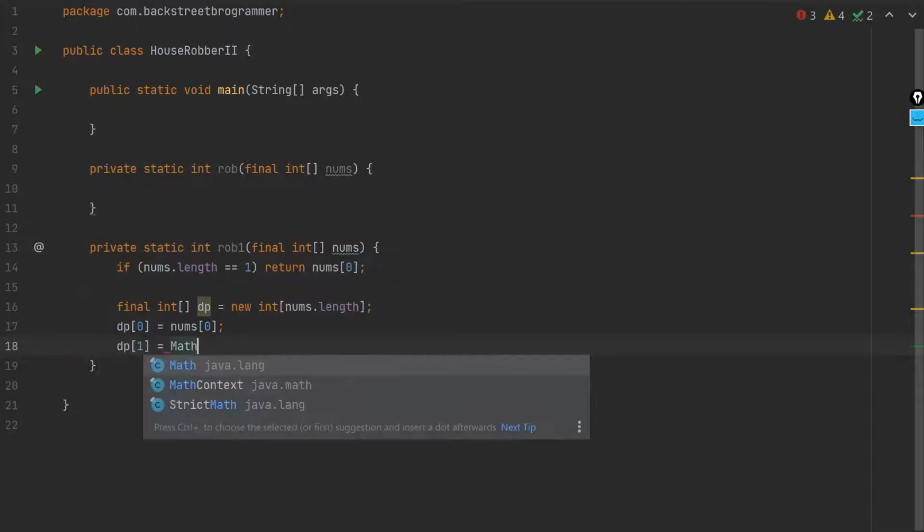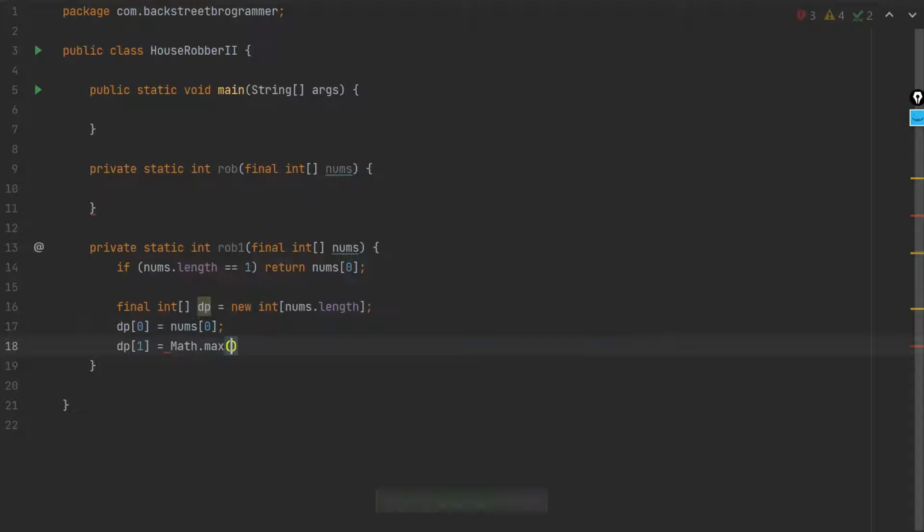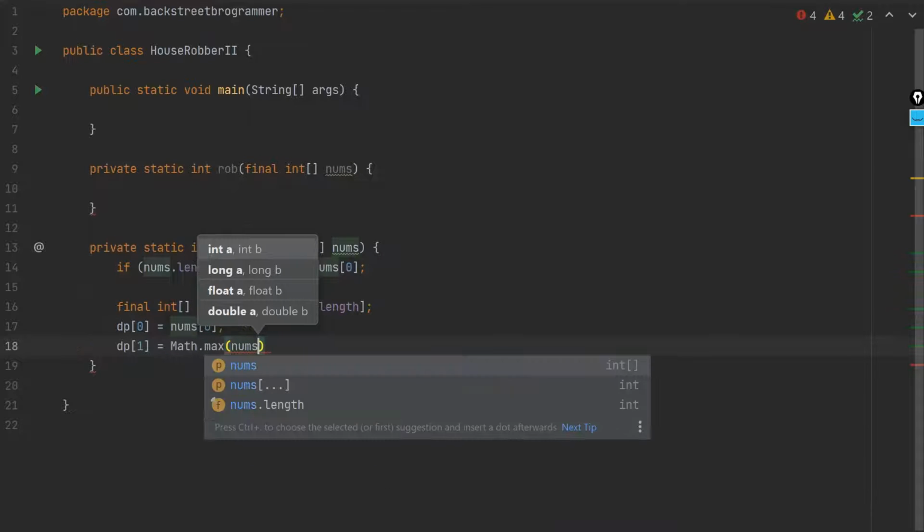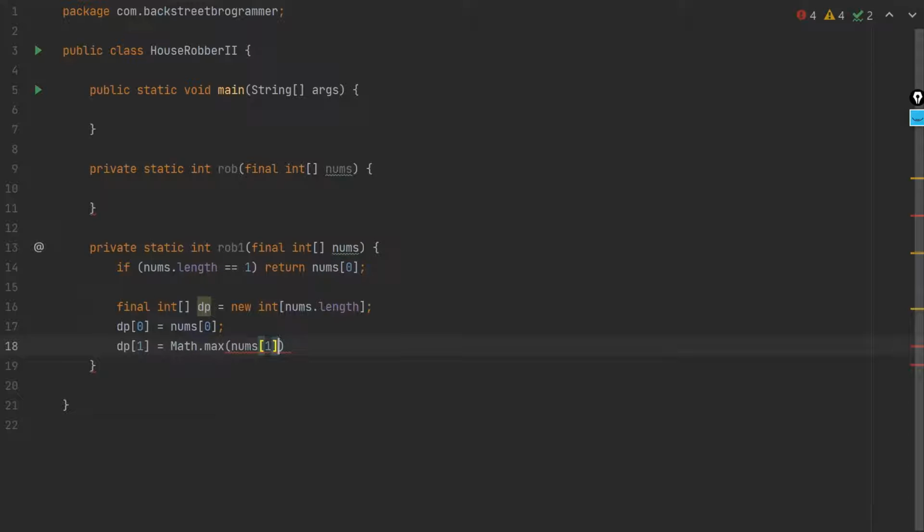So it would be Math.max of nums1, because we haven't calculated DP1 yet, and DP of 0. We can write nums of 0 or DP of 0, both are the same. I just use DP to follow the bottom-up paradigm, where we reuse the results that we have already calculated before. That's why I use DP0, but you can also use nums of 0 because both are the same.